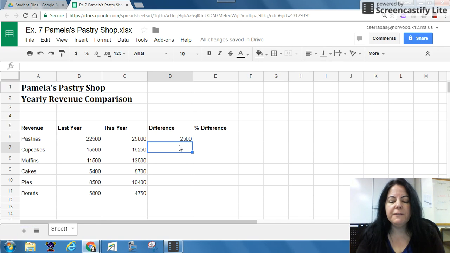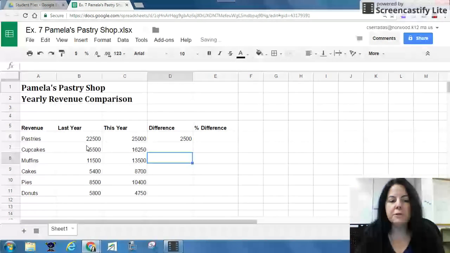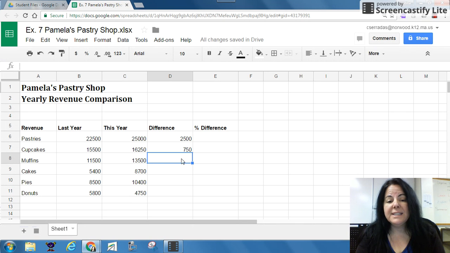So instead of actually physically typing the formula all over again, which I could do for every single cell, the easiest thing is actually to use the fill handle, the tiny square at the bottom right corner, click on it and drag it all the way down. And it did the math for me, and I notice here I've got a minus, and if I look at it, you see that this year they sold 4,750 donuts, which was actually less than the 5,800 donuts that they sold last year. So the cool thing is the math was done for you.